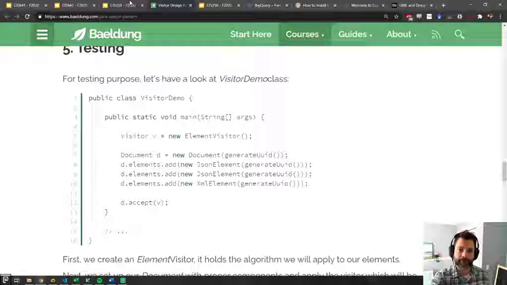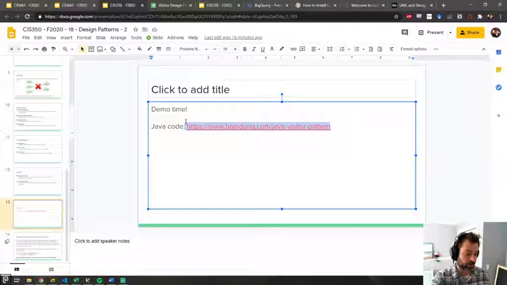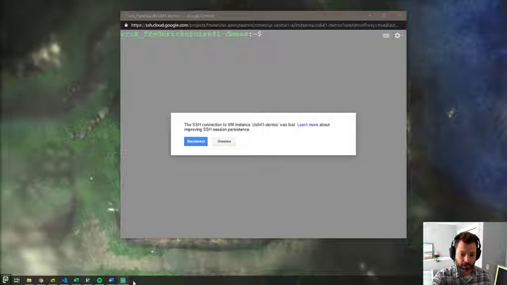So definitely, if you're doing things in Java and you want to check out Visitor, check out this website, pretty helpful. I also have it in Python. Where'd VS Code go? There we go. Not Model View Controller, we're not doing that.